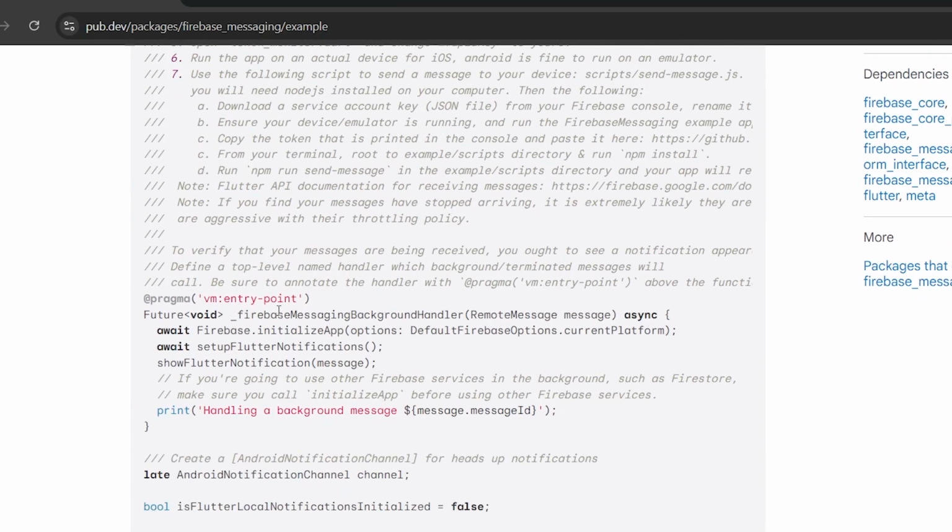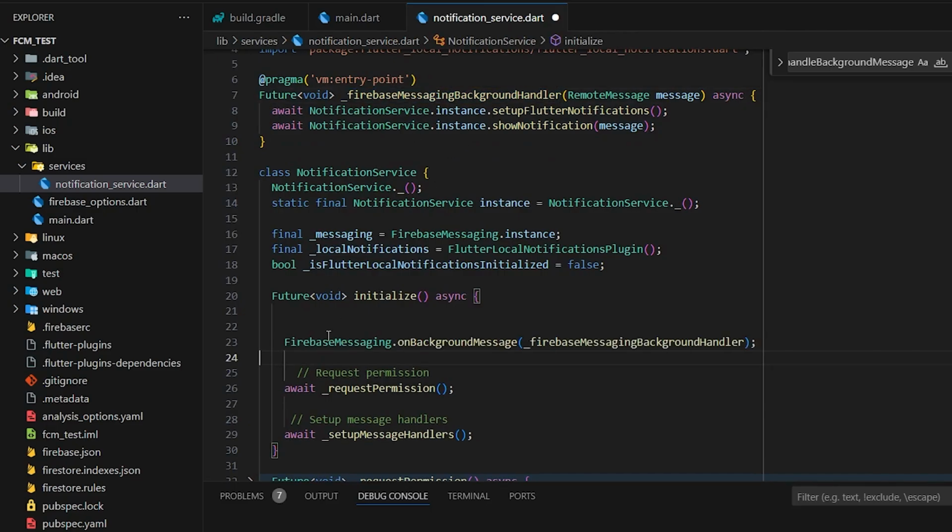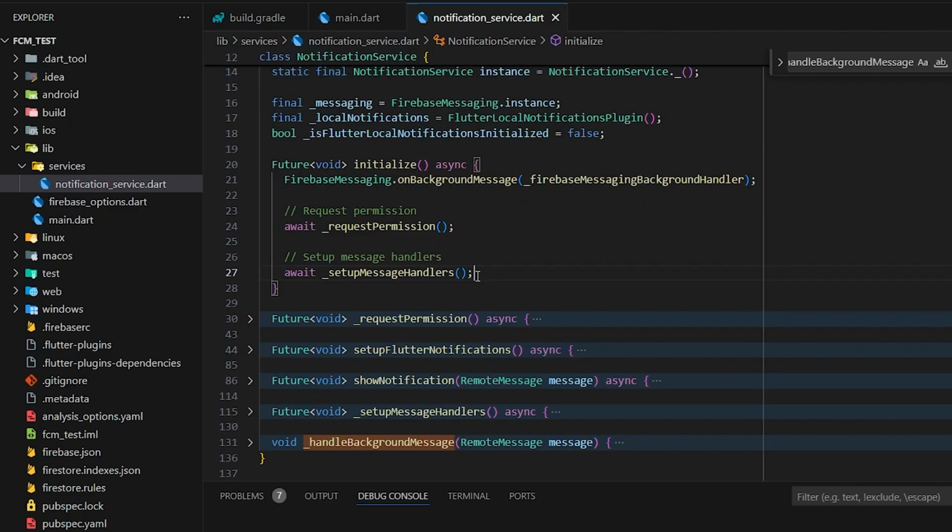You can also find more detail about it in Firebase messaging. Now in the initialization method, we also have to pass this background handler. So we pass it in the FirebaseMessaging.onBackgroundMessage and pass this method. So with this, we're almost finished.